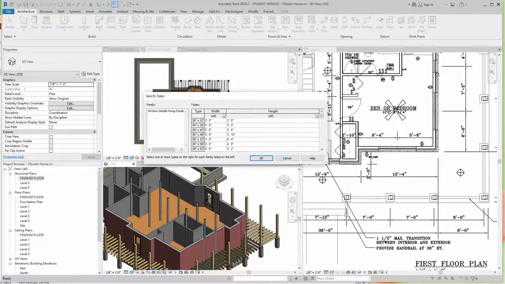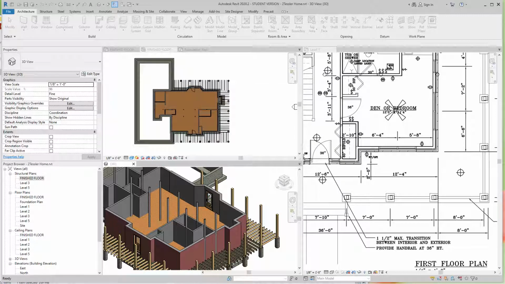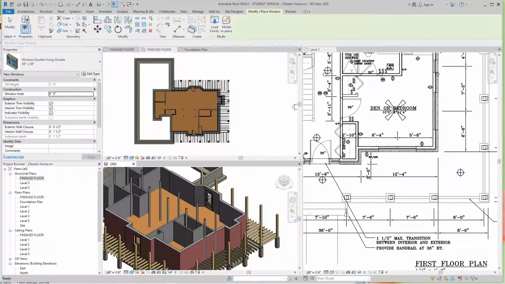And we don't have a window size there. So let's go to that's between the den or bedroom. Let's make this a 36 by, let's see. We can measure it later. In this room, I would say a 36 by 36. Let's just use that for now. We could have loaded them all in actually. So let's place that window right about here.